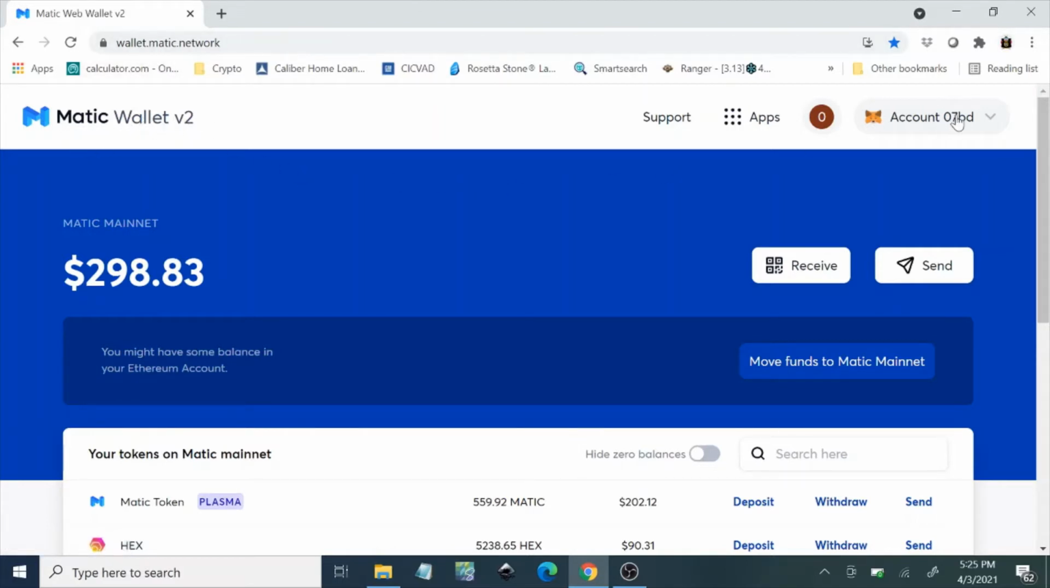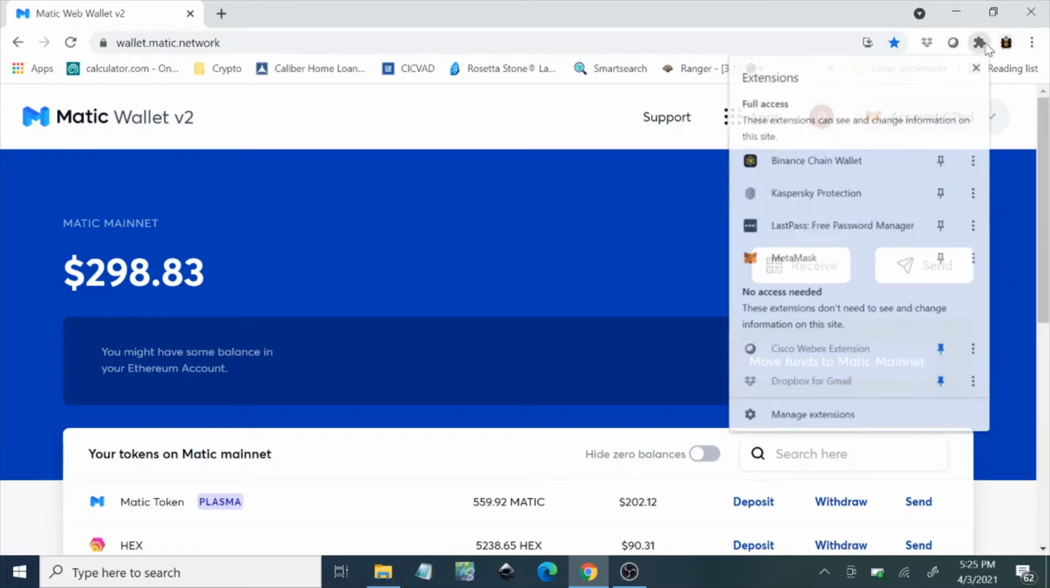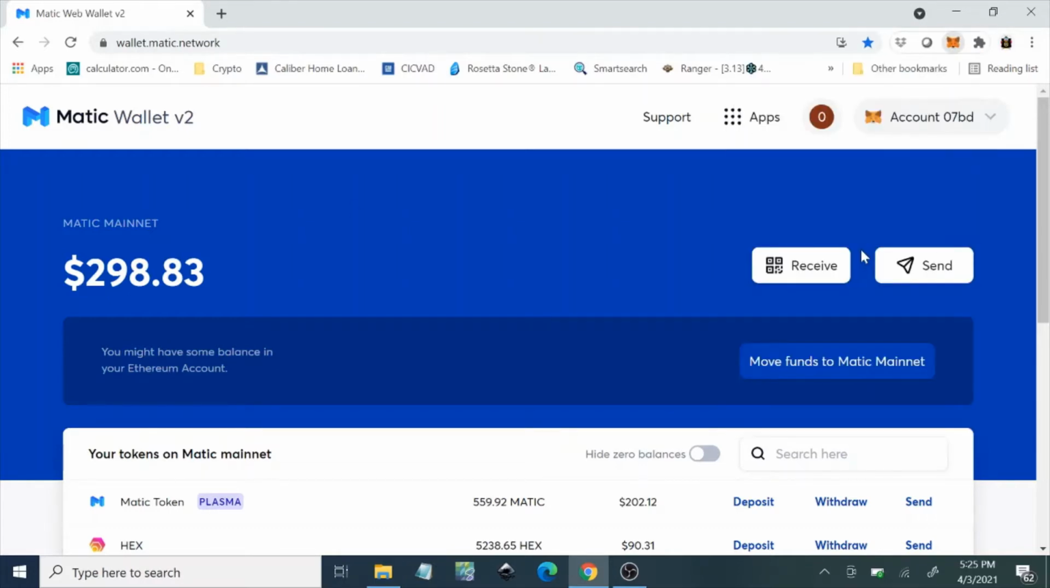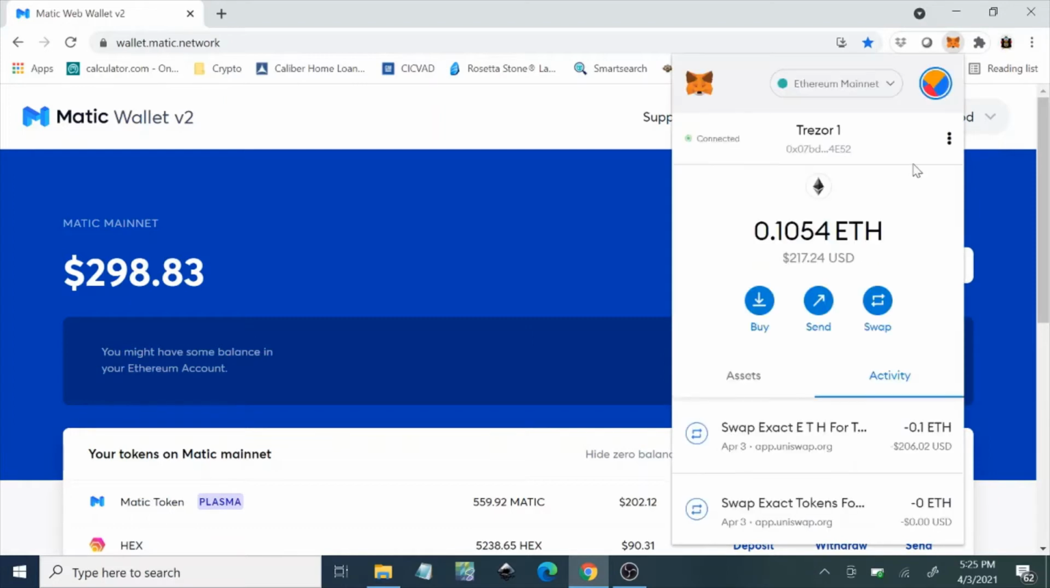Now I've got my wallet connected, my MetaMask wallet, and you can see it says I have $298.83. What is that exactly? So I'm going to show you something real quick. On my MetaMask, you can see I'm actually connected through the Ethereum network.